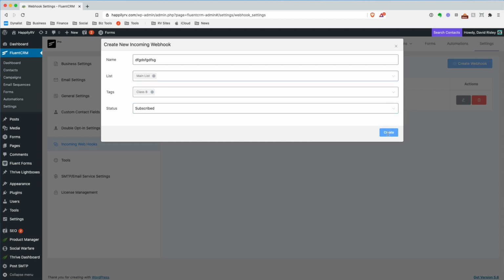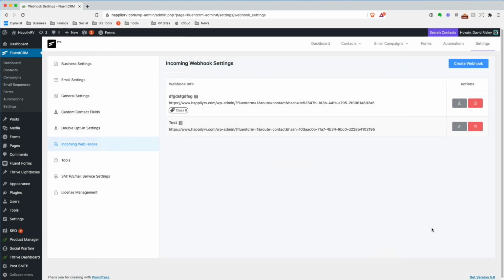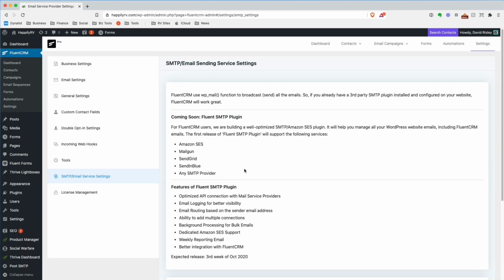Then what's going to happen is you're going to create it and you're going to get yourself some geeky data here to be able to use. And here's your URL. So it's a little geeky, but if an outside system that you're using does have the ability to ping webhook URLs, you can get data into Fluent that way. Now, under the SMTP email service settings, there's not a lot in here yet. I know they're going to probably develop this further.